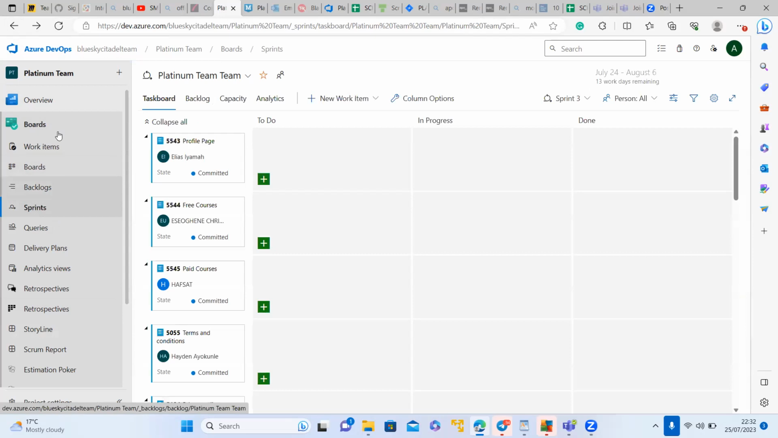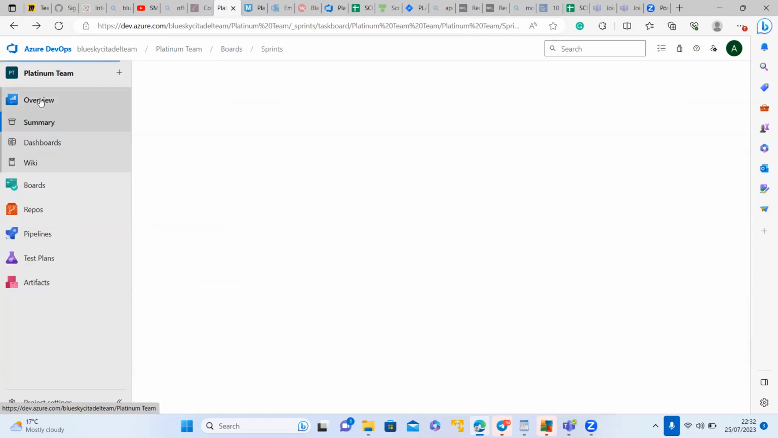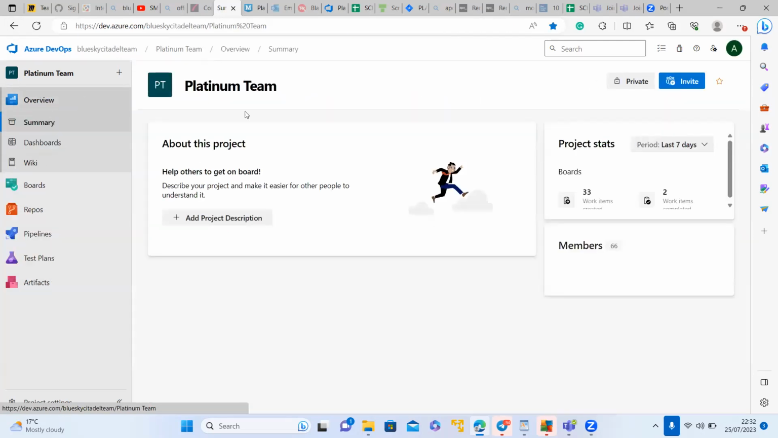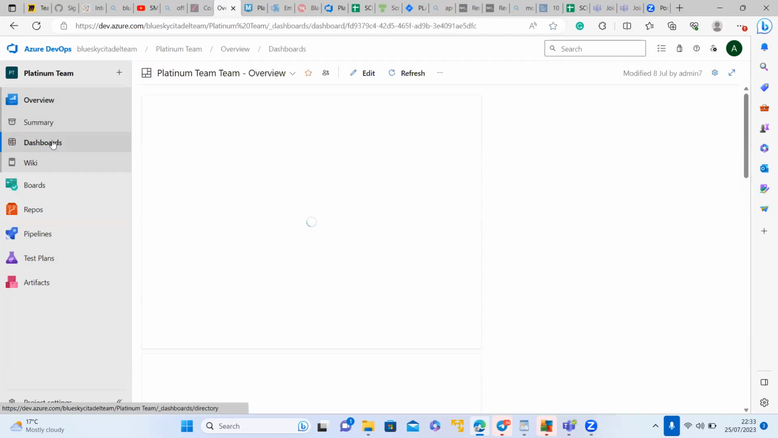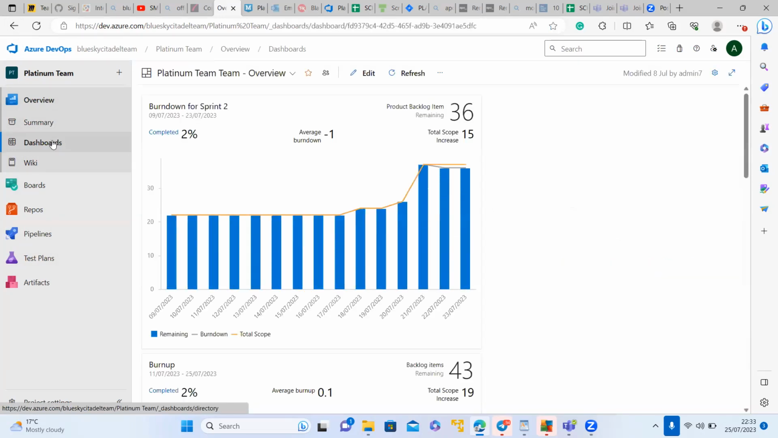So click on overview and then you see your dashboard. The dashboard is at the bottom, where you have overview. Yes. Okay, so you have not configured your burn down to reflect sprint 3. So do that.